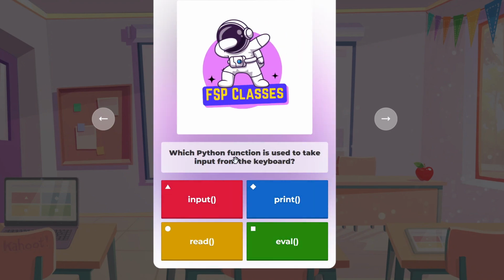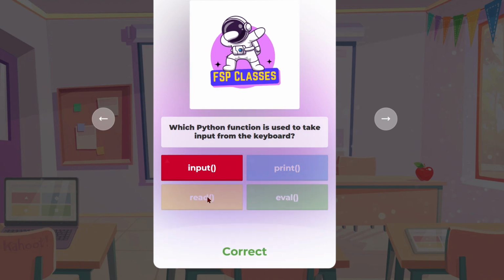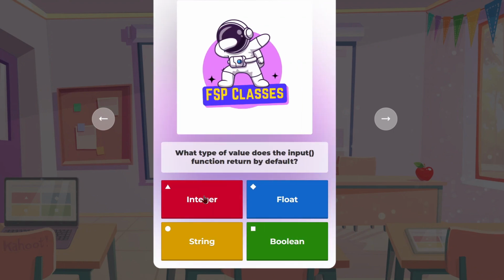Next question. Which Python function is used to take input from the keyboard? Eval function, read function, input function, or print function? Which function? Input, sir. Not eval? Eval or input? Input. Okay, so the correct answer is input function. What type of value does the input function return by default? String, sir. It returns string values.